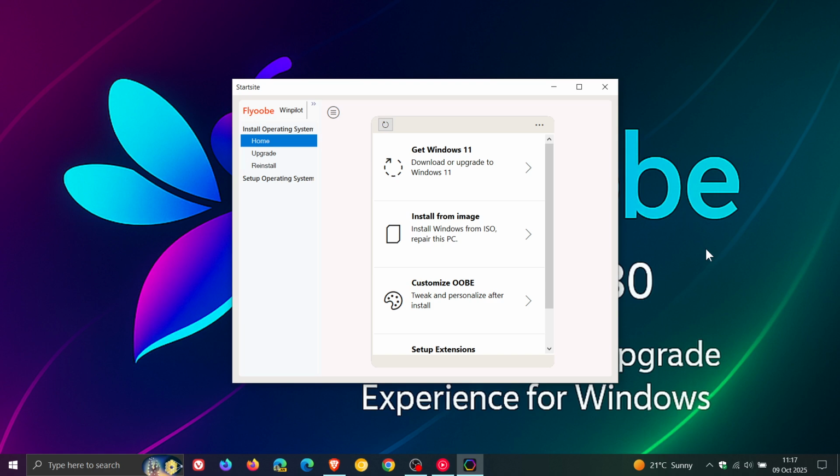And Flyoobe is not just an app that helps you get past the system requirements to install Windows 11 on unsupported hardware. It also provides additional tweaks and debloat capabilities. So quite a lot has now been bundled into Flyoobe.